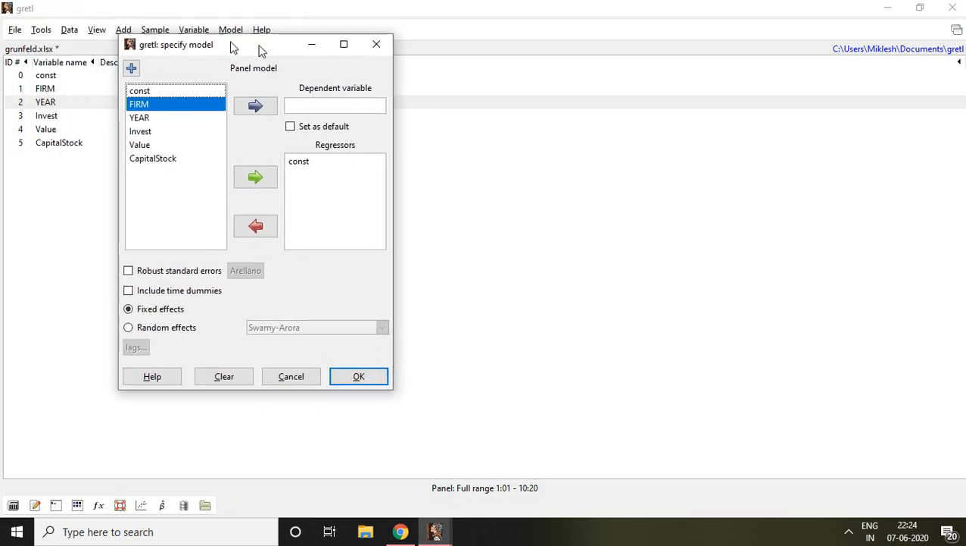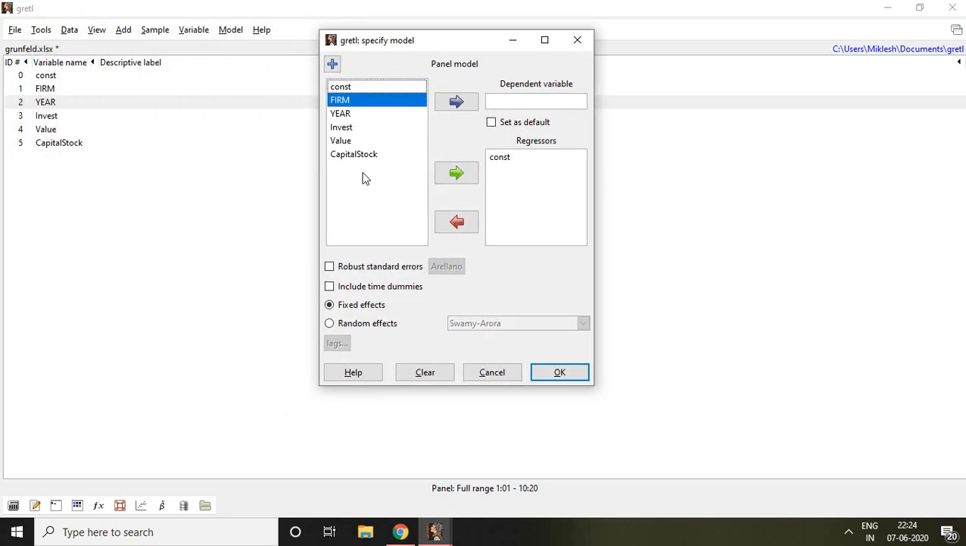If you select fixed or random effects, you find this icon. My dependent variable is invest, so I select this and put it in as the dependent variable, and value and capital stock are independent variables. I select these variables and click here so that they come in as regressors. By default, fixed effects is selected, so I leave it as fixed effects and click OK.